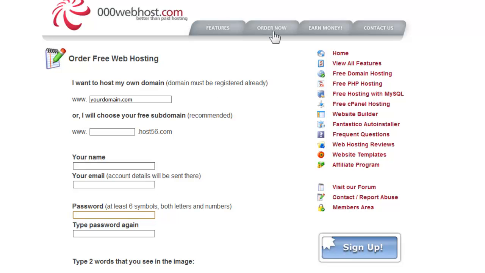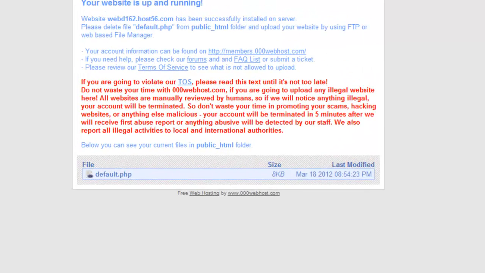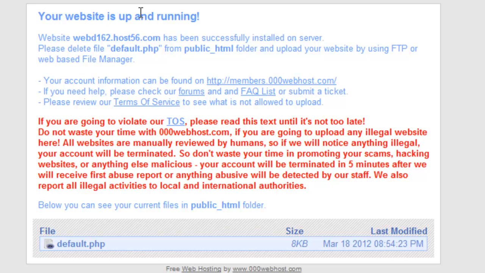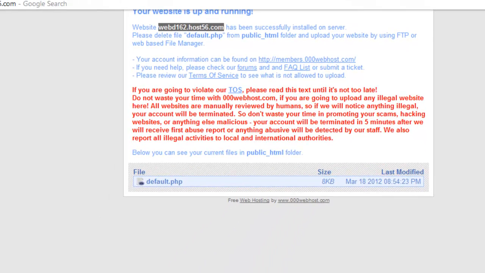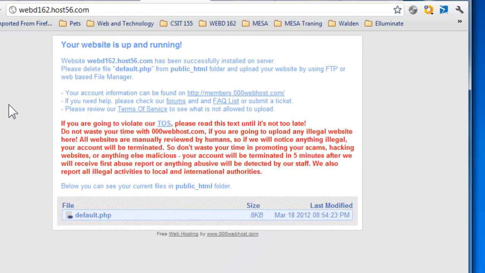Once you have signed up, you might see a little notice. It says your website's up and running. It says, please delete the file default.php from public_HTML. This is telling you that your root is going to be this folder and that this is the default file. My address is webd162.host56.com. If I copy that and paste it, this is the temporary home page.